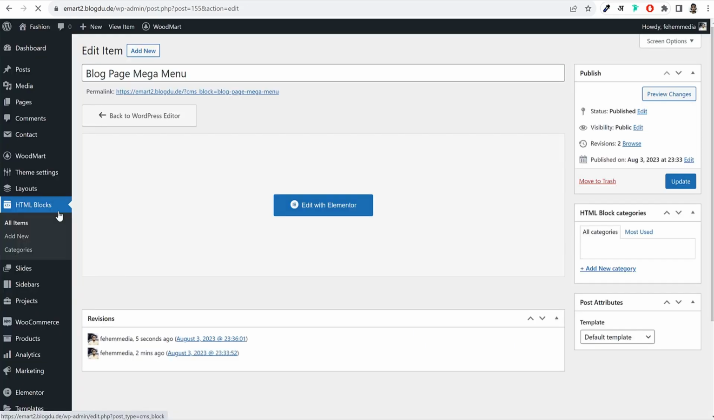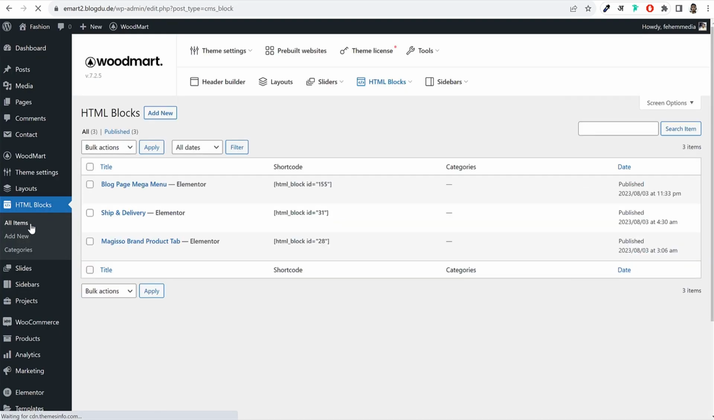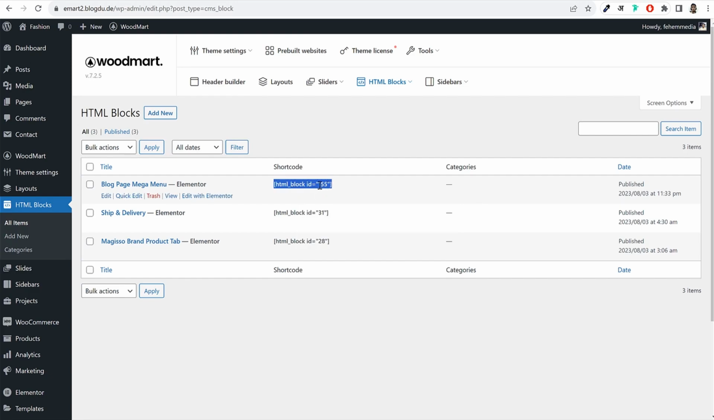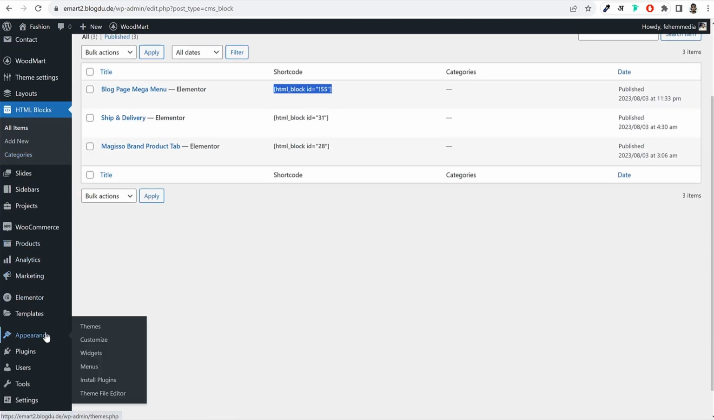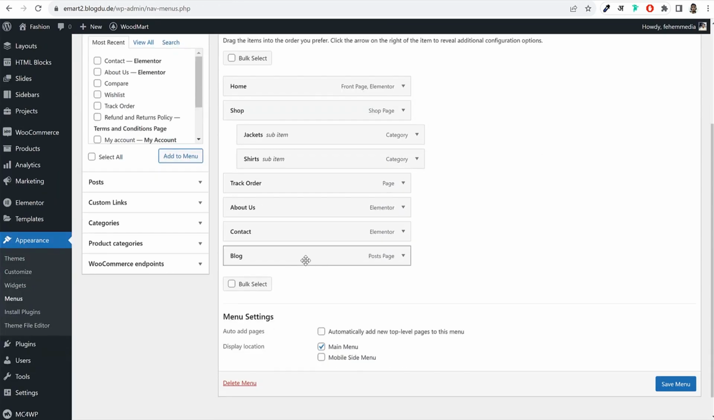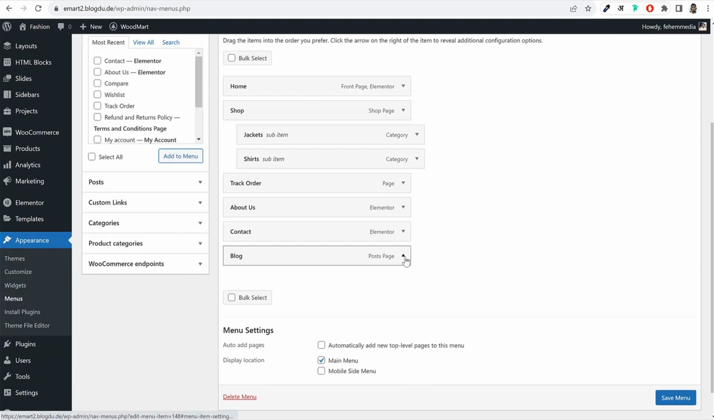Now let me show you how you can use this blog post or this option under your menu. Now just copy this. In fact, you don't need to copy, you'll again get the option, but in some cases I might need to copy the HTML block ID. So I'll copy the shortcode. Again, go back to my menu. So under appearance, click on menus. I want to add this under blog. Okay, so I'll select the blog option.